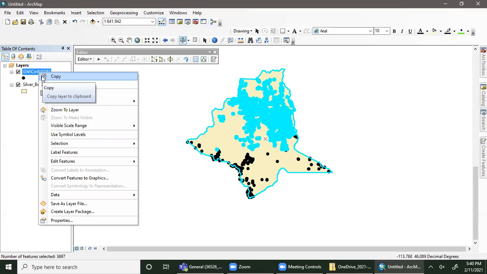Then, it doesn't look like you're in an edit session right now. That didn't show up because you weren't editing, now you are. And then you only have the points inside Silverbow County. Okay, thank you. Everybody else okay?